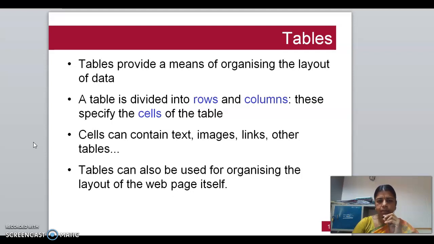The table plays a major role in organizing the layout of data. While we are designing a website, the table plays a major role in organizing the layout, that is, for displaying the information in one particular way or organizing it in a proper way.